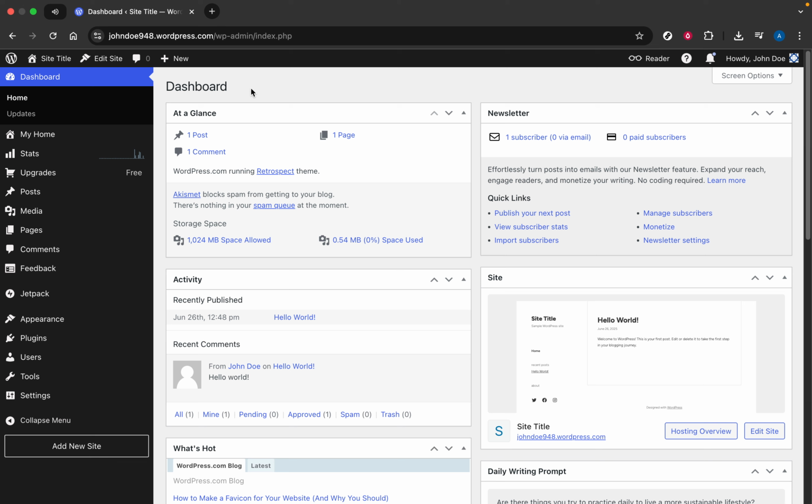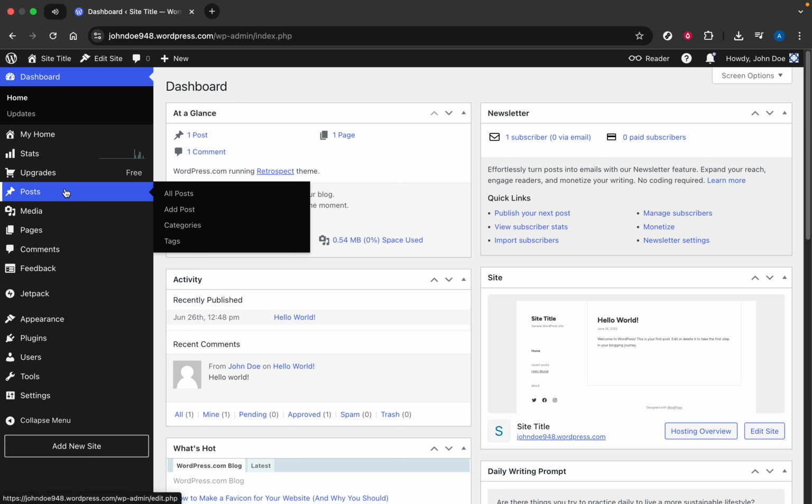The first thing you need to do is log into your WordPress dashboard. This is your control center for managing all the posts, pages, and other settings on your site. Once you're logged in and looking at your dashboard, you'll want to navigate over to the left-hand side where you'll see the menu. Hover over the Posts section, and a small menu will pop out.